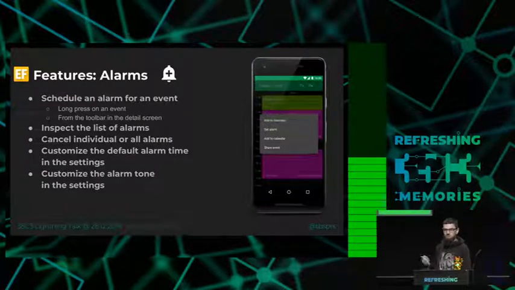Alarms. You can set up alarms for talks, so you're reminded up front. So you can go to a talk that is far away on the other side of the Congress building, and inspect the list of alarms, and also customize things about the alarms, so the default timing and the tone.